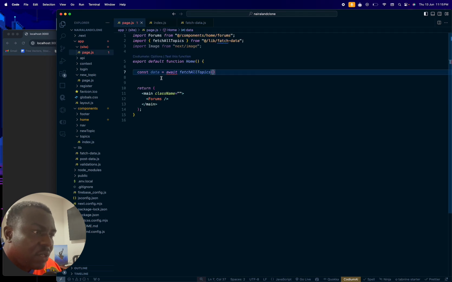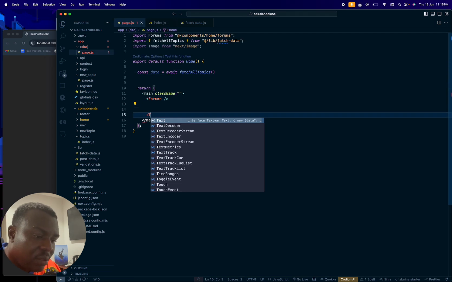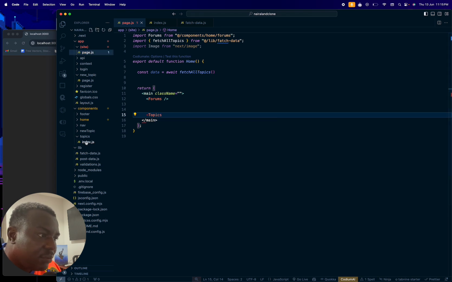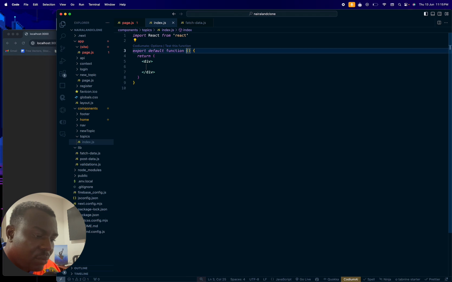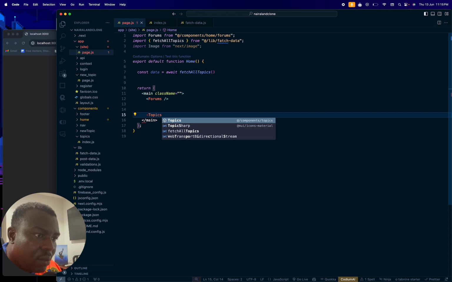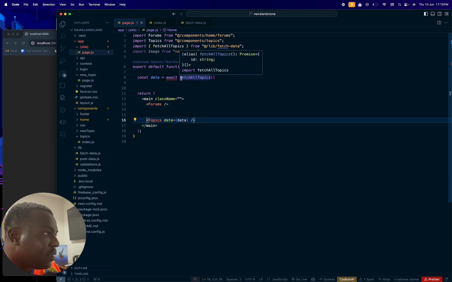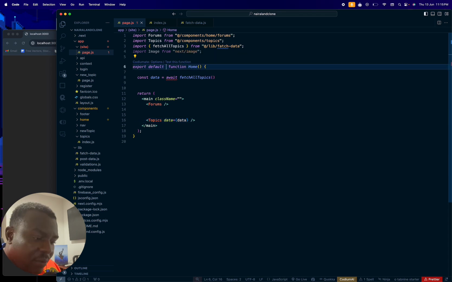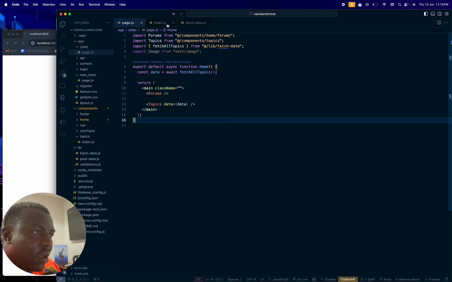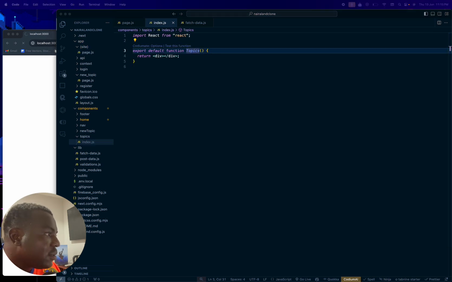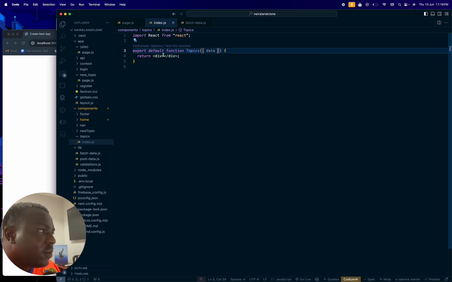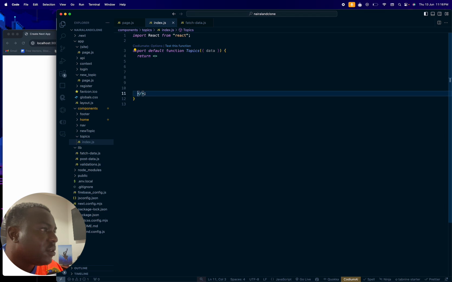So here we're going to now come here. We're going to say topics. We're going to say data, because this is the data that we get here. Default async function. All right, perfect. So we have our topics here, and we get the data. So here we're going to get that data. Then we're going to come here. We're now going to see. We're going to move this div here. Push this.